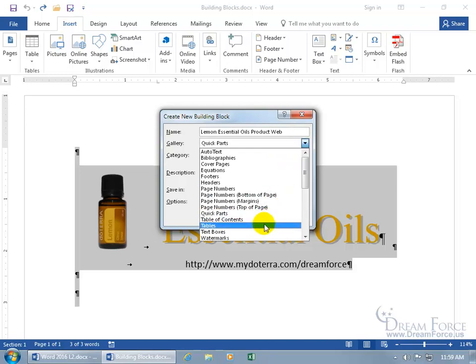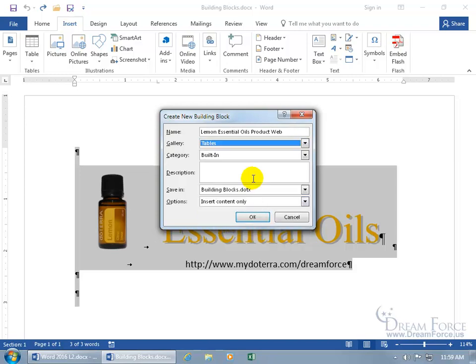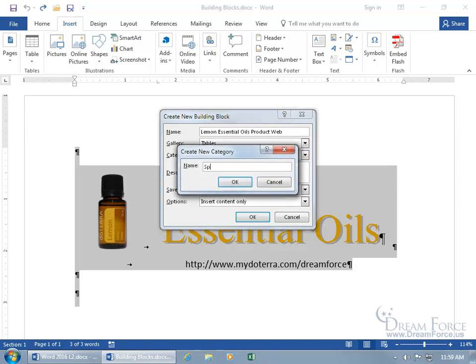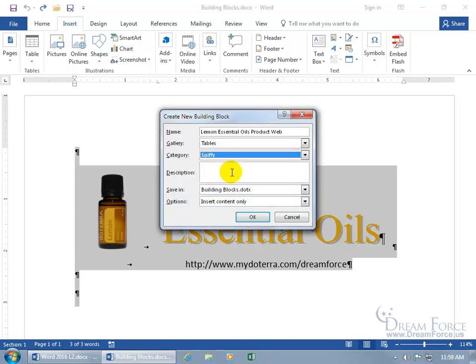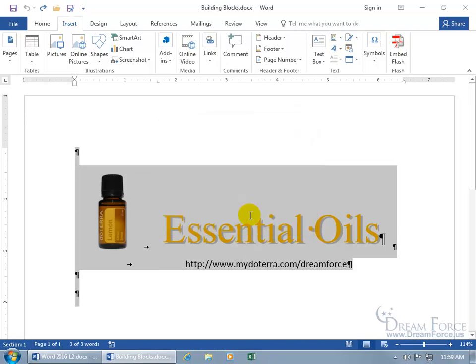So if I go ahead and choose tables, and I want to have its own category within the tables or just appear as part of the built-in. So when you click on tables, like any other gallery, if there's built-in, it will be a part of the built-in, unless you want to say, no, it's not built-in, it's my own. Let's go ahead and create a new category and call it my own spiffy category. And click OK, type in the description. In any case, go ahead and click OK, and now we've got two building blocks.